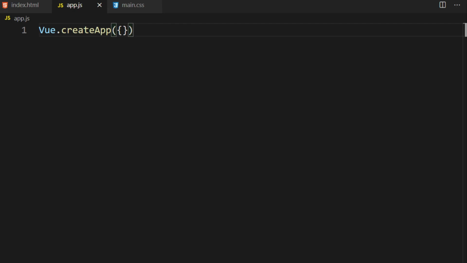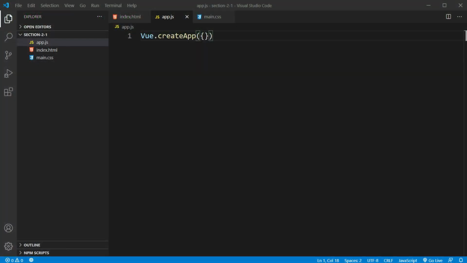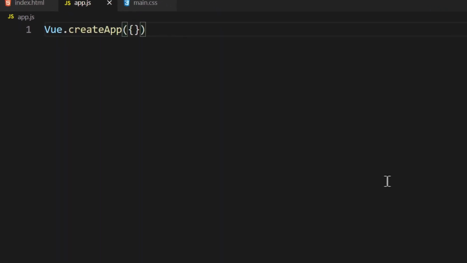The next thing we need to do is mount the application. The word mount is something you'll come across frequently in the documentation. It's used to describe the process of Vue inserting itself into the document. At the moment, we created an application, but we didn't tell Vue where to render the data. We need to instruct Vue where to mount the application. The createApp function will return an object with a method called mount. We can chain the mount function after creating the app.